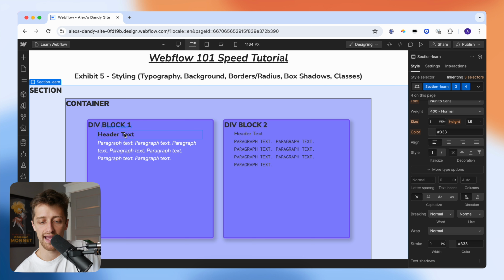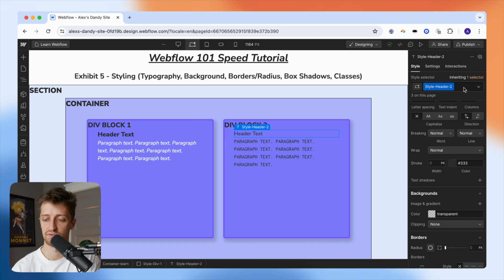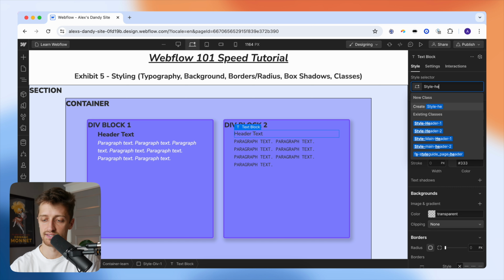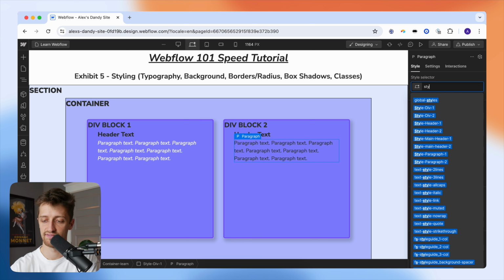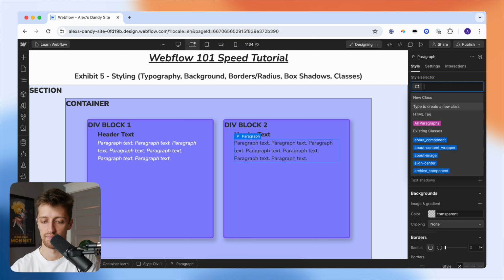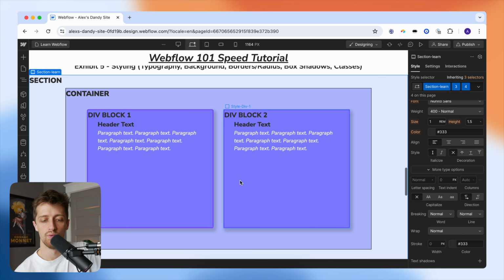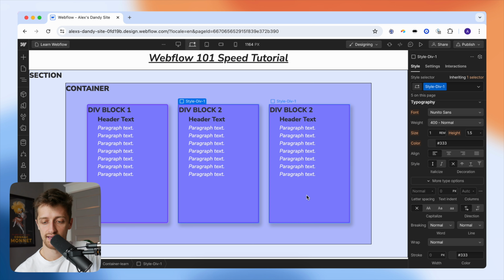Same thing here. If I want my header text to look exactly like this style header 1 class, well, it's quite simple. I just delete this and I just add that class, style header 1. Perfect. And then last but not least, I can do the same thing here and give it a class of style paragraph 1. Boom. And so now with our classes, we have now styled our divs and our text consistently across the website, okay? And so the next time I want to add a div, for example, I can just copy this and paste it, and that style and that class will carry through.